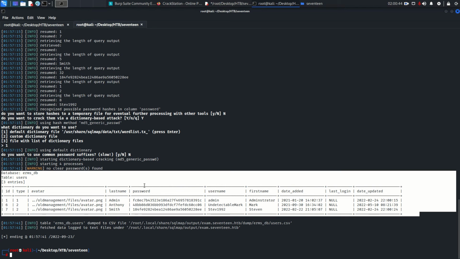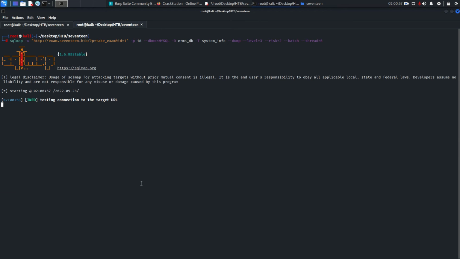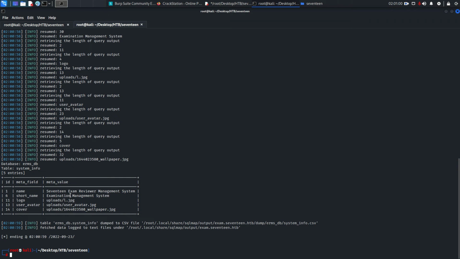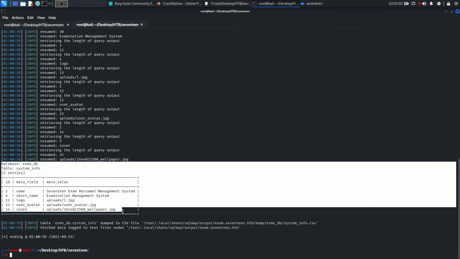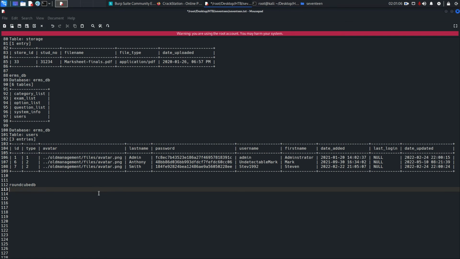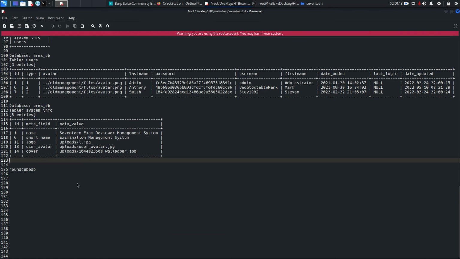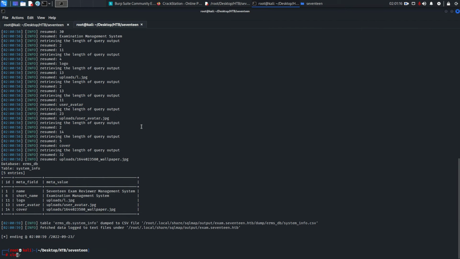The next table in which I'm interested was system info, right? So instead of users, system underscore info, hit enter, and this is the system information. So I'm gonna take this table too, because here I can see a few file names. So paste that. Okay, now roundcube is there, so I'm gonna clear it.